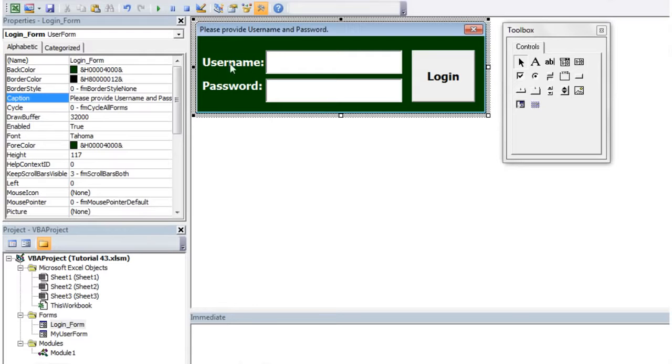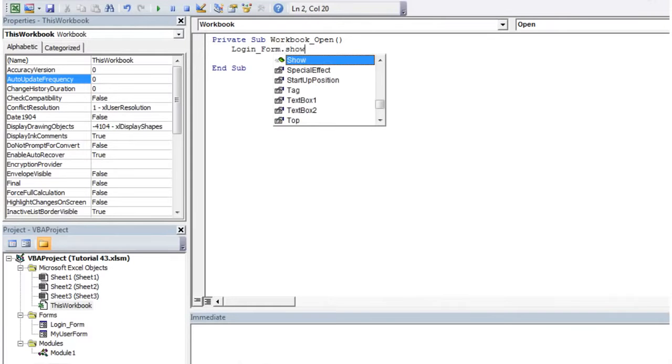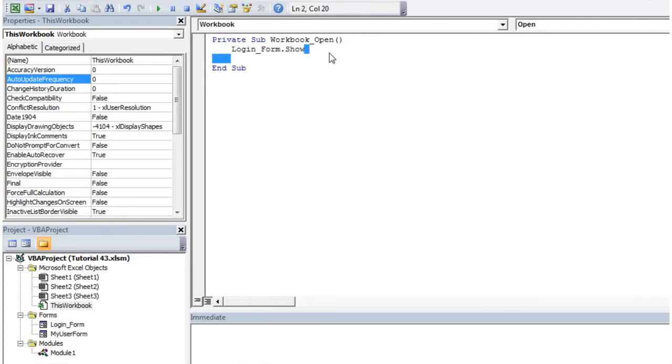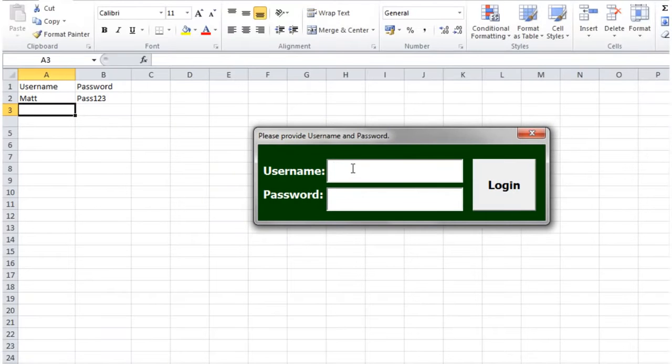So now we just need to put our code into the user form. First of all, we wanted to make it so it does it when the workbook opens. Let's go into ThisWorkbook and use our workbook open event. If you don't know how to use that, then go back to my previous tutorials. It's about 10 tutorials ago now that I did workbook open. And then when the workbook opens, we just want to go login_form.Show, and that's going to open it up when we open up the workbook. So if we press play on that, there's our login screen coming up here.